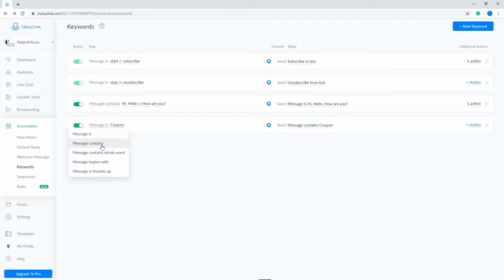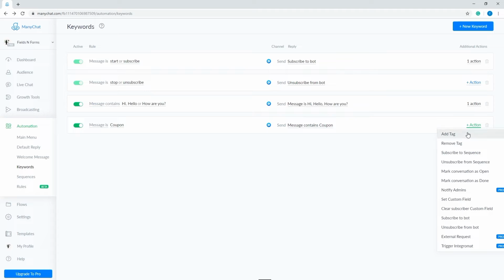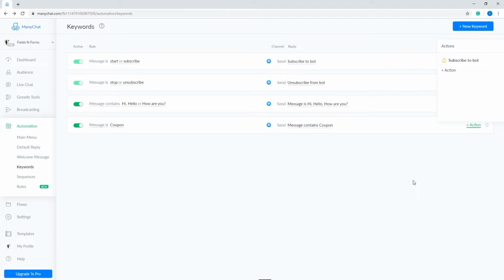triggered. Message Contains is more flexible. It can recognize keyword in sentences. Just be careful using short keywords that can be mistaken for the actual keyword that you want. Finally, you can also set additional action by selecting from the drop-down menu when you click the Add Action. If you want to delete an existing rule, click the bin on the right side.